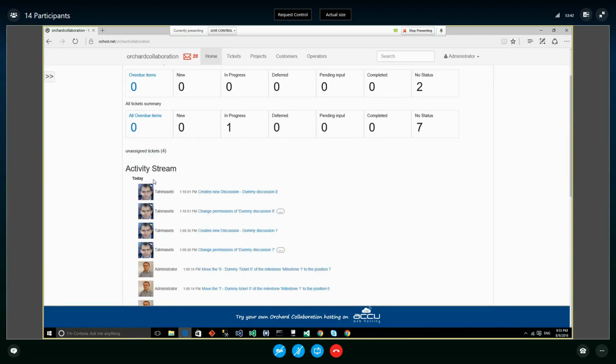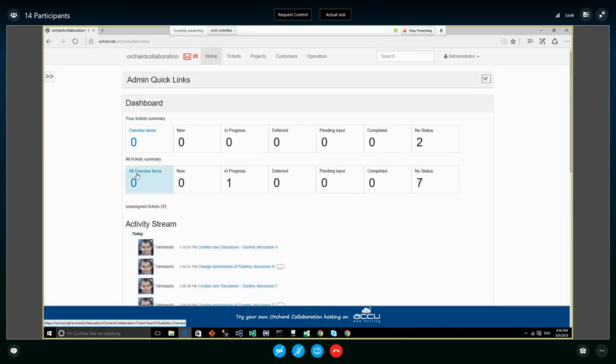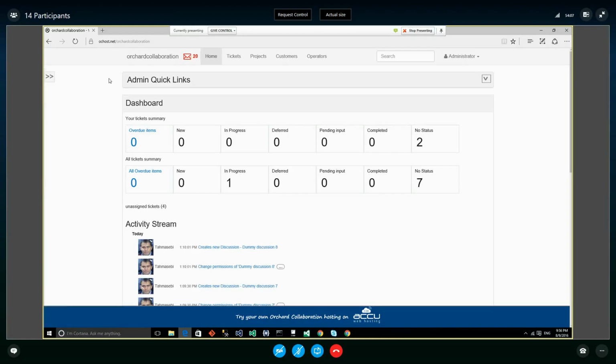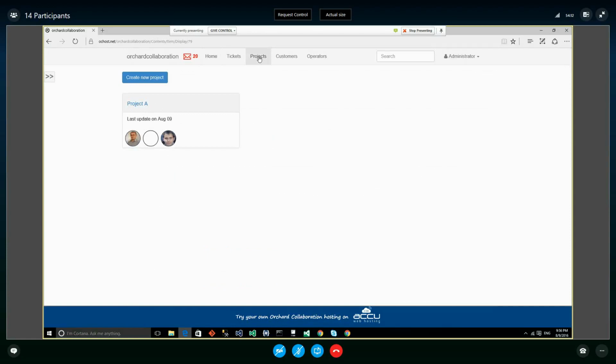It automatically just needs to be configured at the content item level, and it can create an activity stream if the content item is created, changed, things like that. Here is the Orchard list, and behind it, it's for quick access to the items we have. We have different types here: list of projects, tickets, operators, customers.